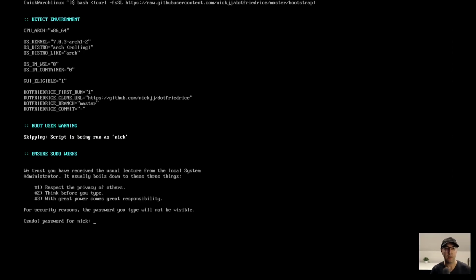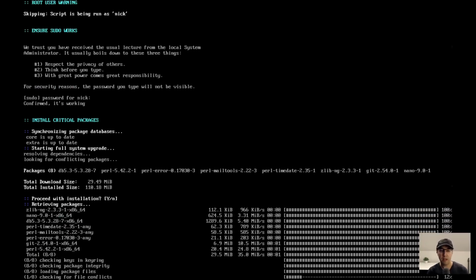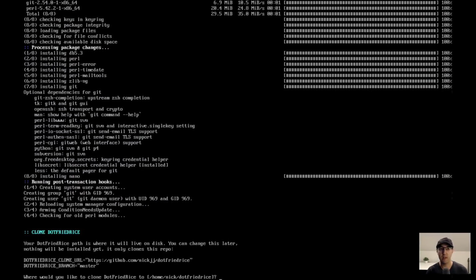And now, it's going to start walking you through some steps. And this is the very first time you're going to be running sudo on your machine. So put in your password of whatever it happens to be. That's fine. Now it's going to install a couple of critical packages. For example, git needs to be installed because you need to git clone things. So that's there. Nano is also going to be installed, so you can take a look at the config file before we actually do some stuff.